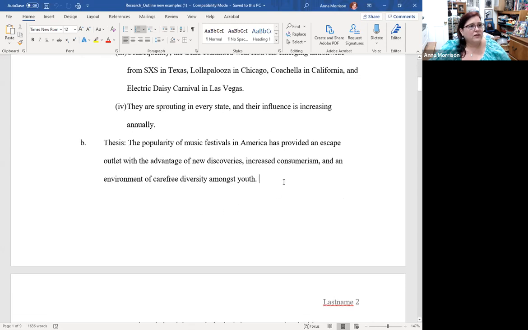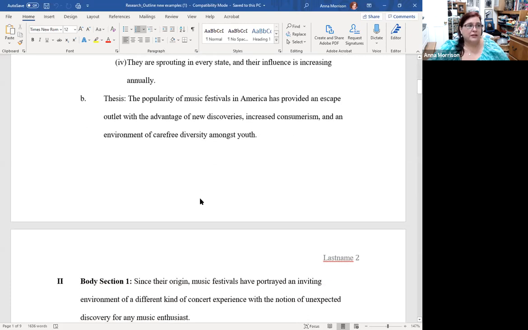Here we have our thesis, which is our basic thesis, main idea, and 3 points in our plan of development. So we have 3 avenues of discussion for this research paper. And here we see the popularity of music festivals in America has provided an escape outlet with the advantage of new discoveries, increased consumerism, and an environment of carefree diversity amongst youth. We have 3 body sections.